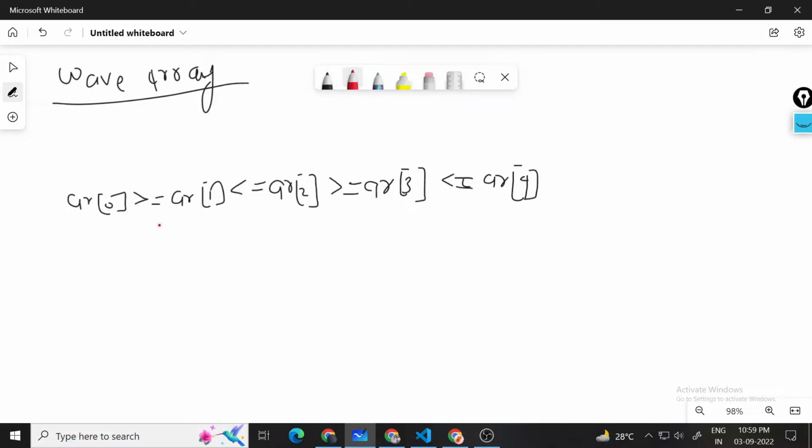So this element is smaller than its neighboring element, and this element is also smaller than its neighboring element. Elements at odd indexes are smaller than or equal to their neighboring elements, and so on. It continues like this. We have to sort the given array into this format. It forms a wave-like structure if we write the greater elements at the top and smaller elements at the bottom.